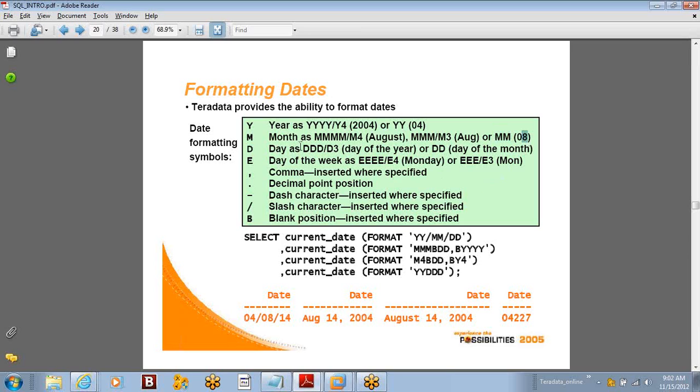And coming to day, 3 D's or D3 displays the day of the year. That's what is called the Julian date in mainframes. It will display the number of the day within that year. So January 31st is the 31st day in the year. February 1st is the 32nd day in the year. So if I give a 3D format, February 1 will be displayed as the 32nd day in the year.